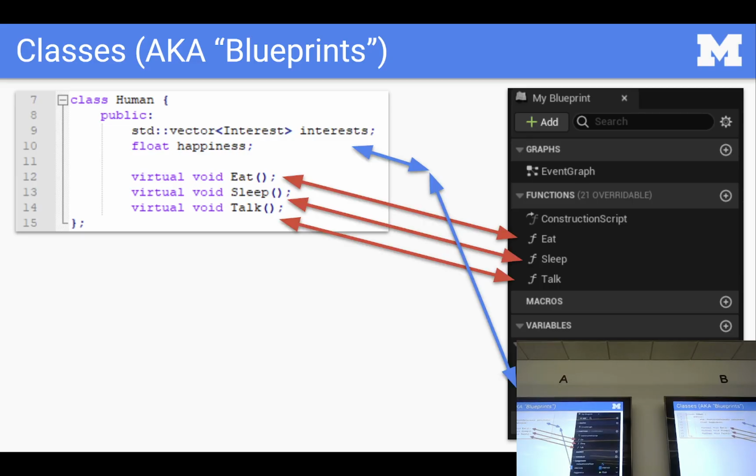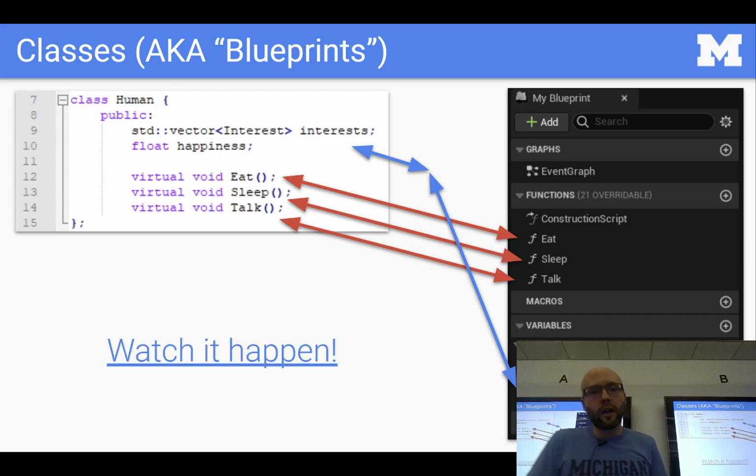These are the analogs, right? Happiness is defined as a float down here. The UI is a bit different, but it's actually the same. And happiness is defined as a float up here, okay? You've got your three functions down here, human functions: eat, sleep, and talk. And you can see that these functions have also been created for our blueprint, our class over on the right, okay? And so it really is equivalent.